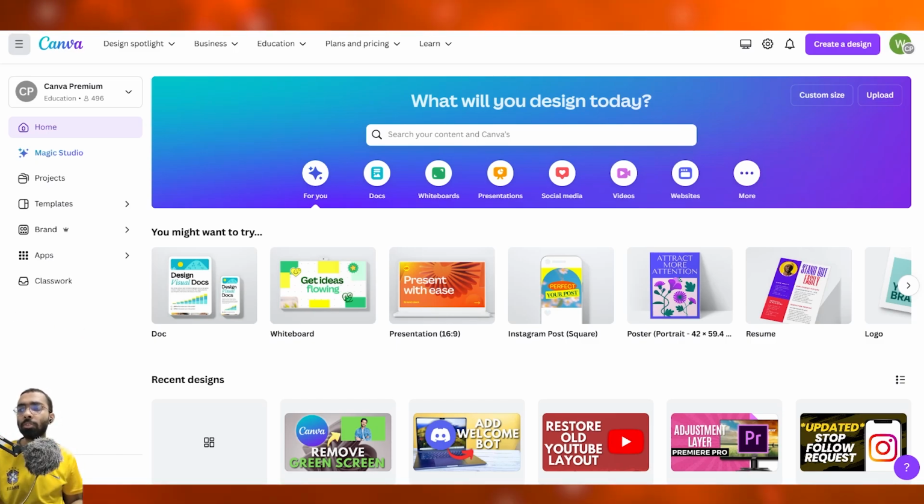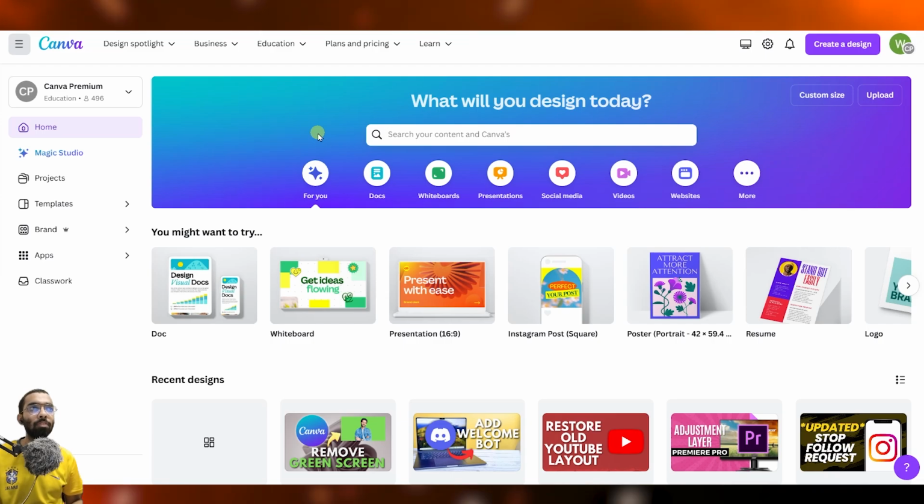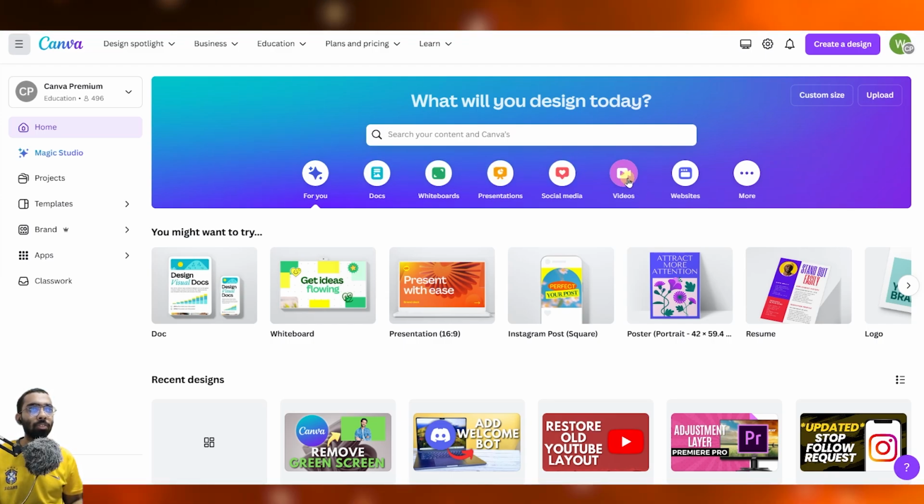In this video, I will show you how to add videos and pictures over other video in Canva. So let's get started. First of all, what you can simply do is add an aspect ratio into the canvas.